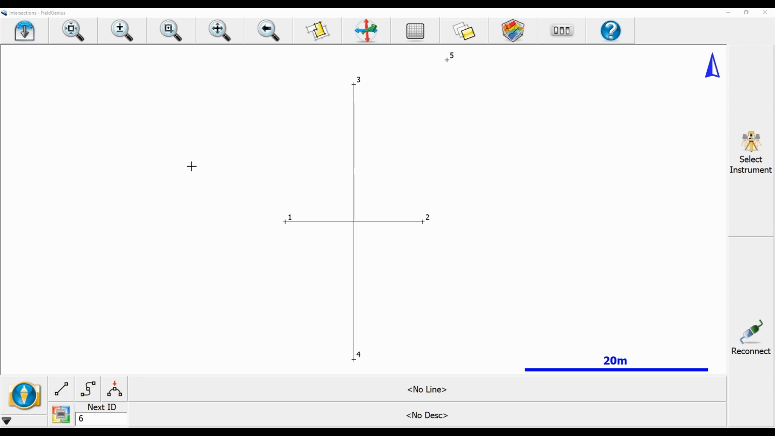Today I'm going to be showing you how to do an interior angle traverse using the traverse and intersection tool in FieldGenius. What I've done to begin is I've laid out 5 points here, but to do this method I only need 2 points, and in this case I'm going to be using points 1 and 3 on my screen here.